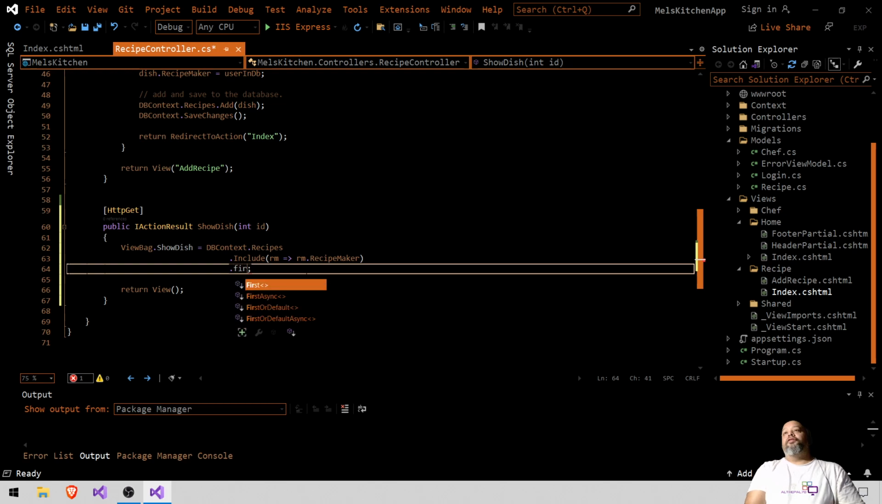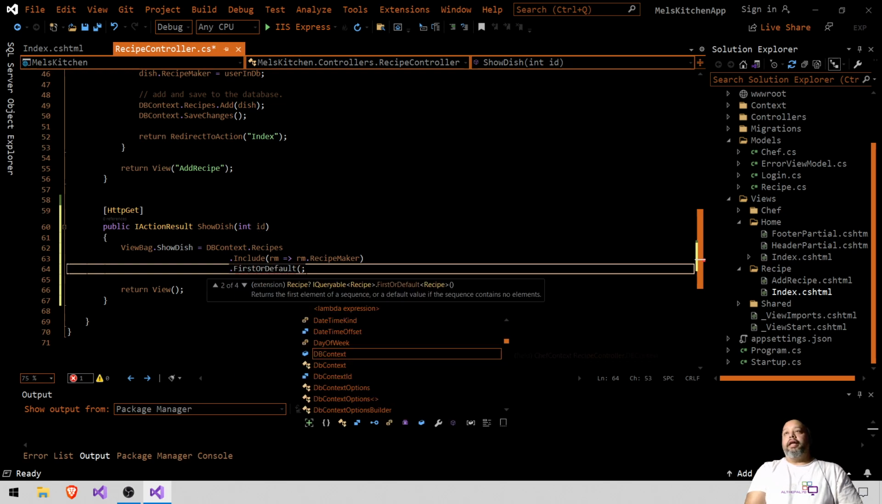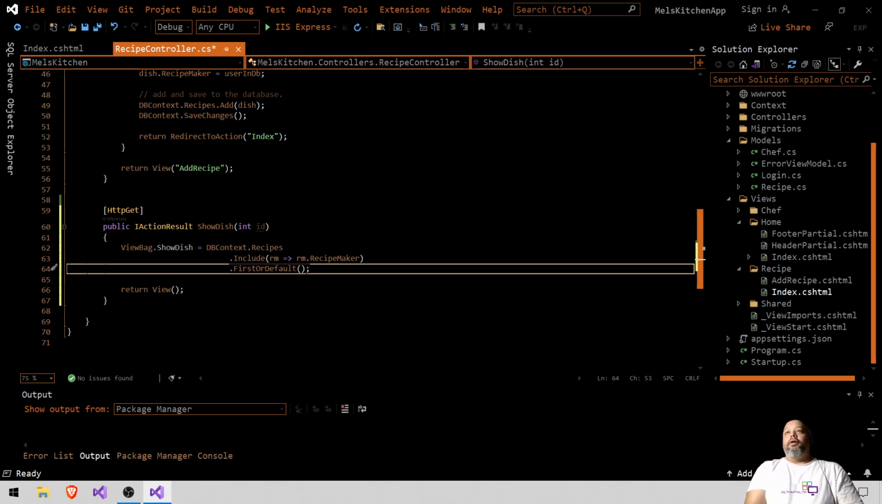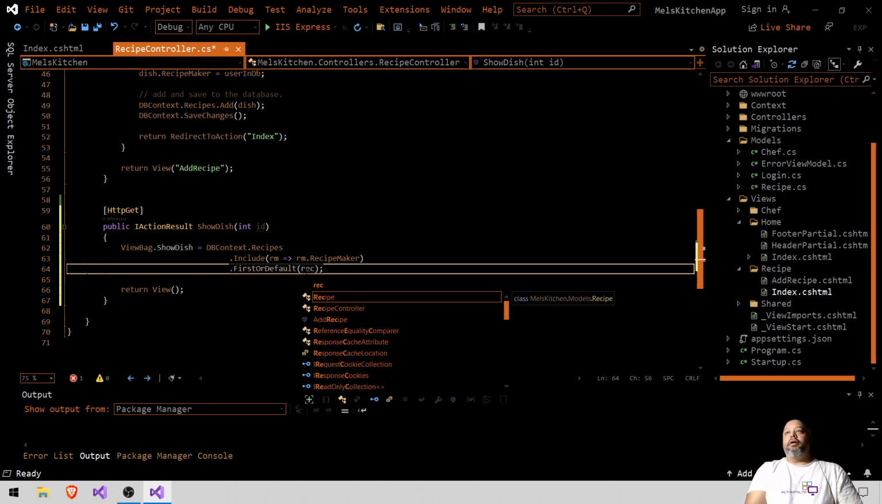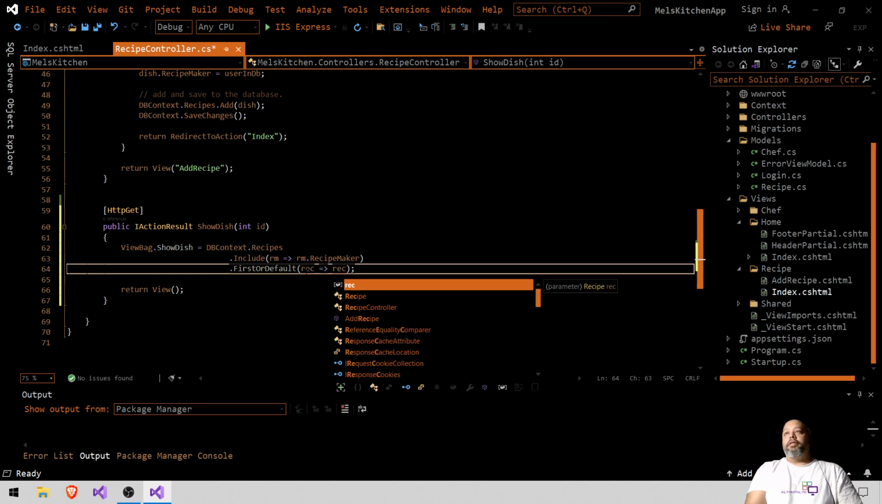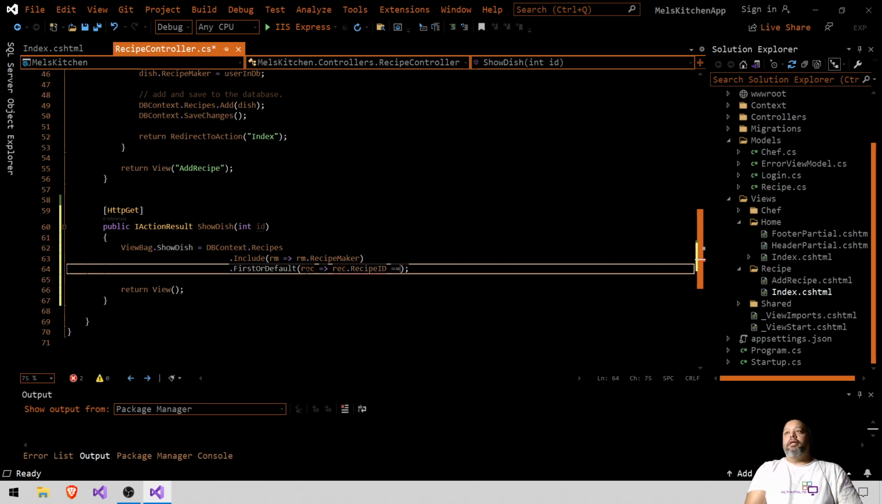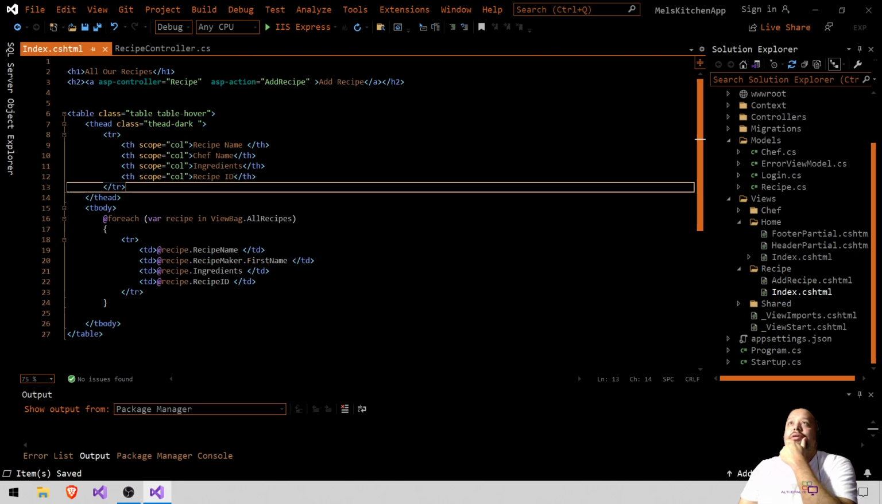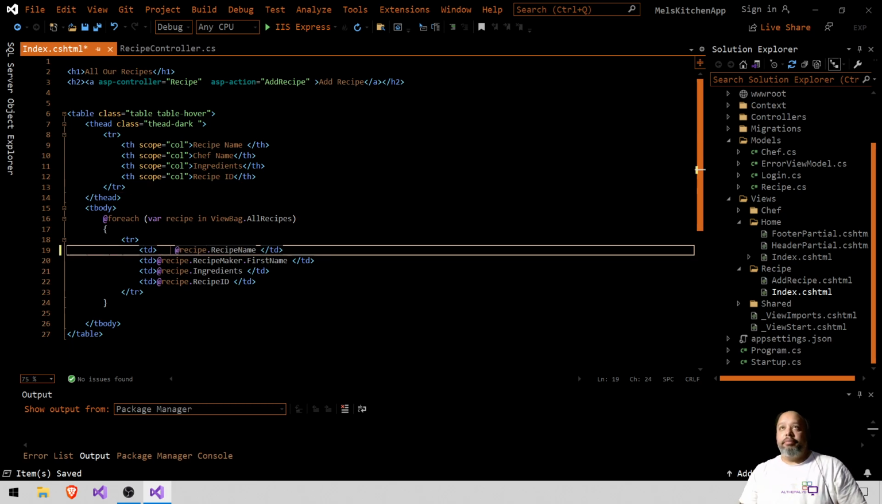So what do we want? We want FirstOrDefault, and how are we gonna find the FirstOrDefault? Okay, we're gonna call it recipe equals this, and then we're gonna put recipe dot RecipeID equals ID. That's all we need. Let's make this look prettier. This is all we need in here, and the reason is because this ID is gonna come in from over here with this loop right here.